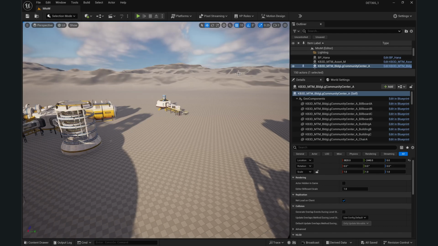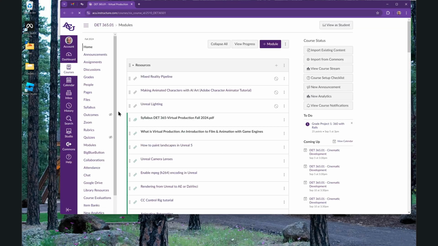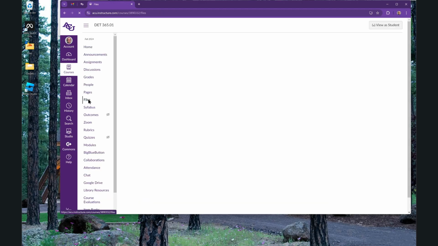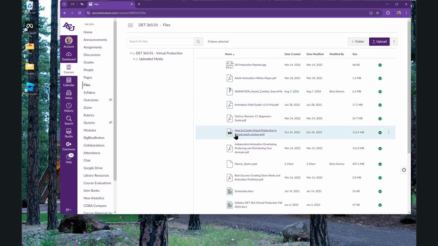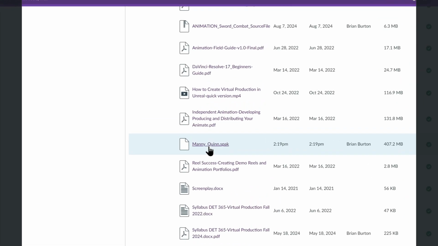So turn on Storm Sync, restart your computer, and then go over to Canvas, and in the file areas, I have uploaded Manny and Quinn, and that is a Storm Sync file. It's about 400 meg.